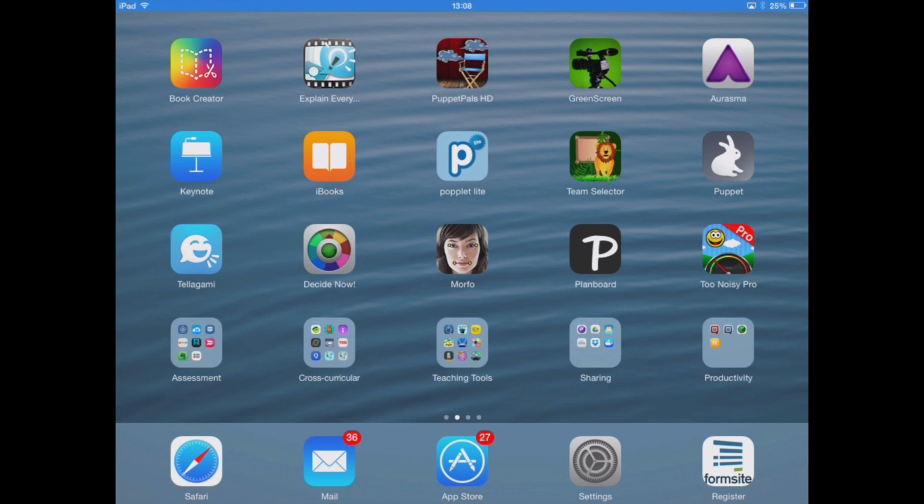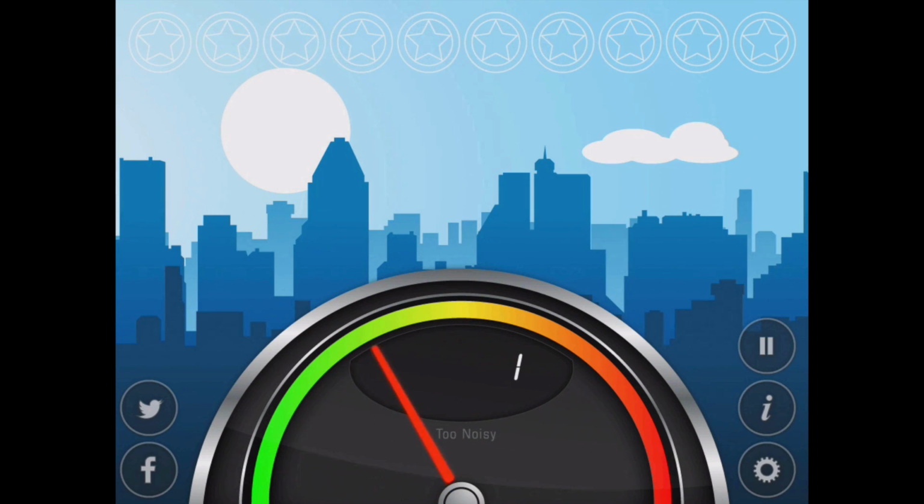We're going to have a look at an app that is really good for behaviour management in a primary school setting. I would say that this is one of those core apps that any primary school teacher should have on their iPad, and it's called Too Noisy Pro. Now, there is a light version of Too Noisy, but the paid for version gives you a lot more, and we'll go through those features.